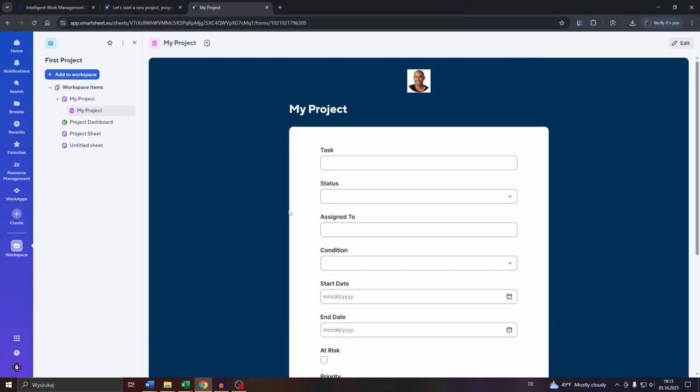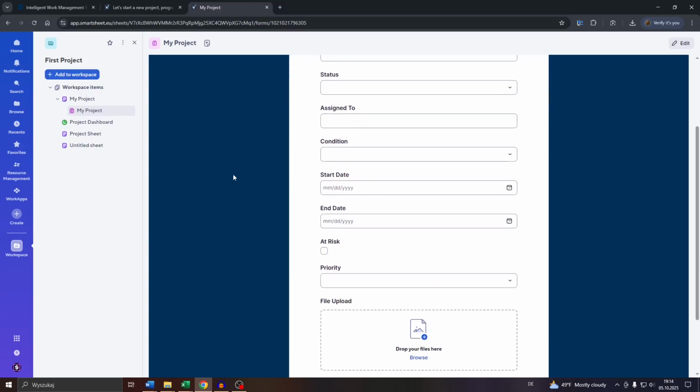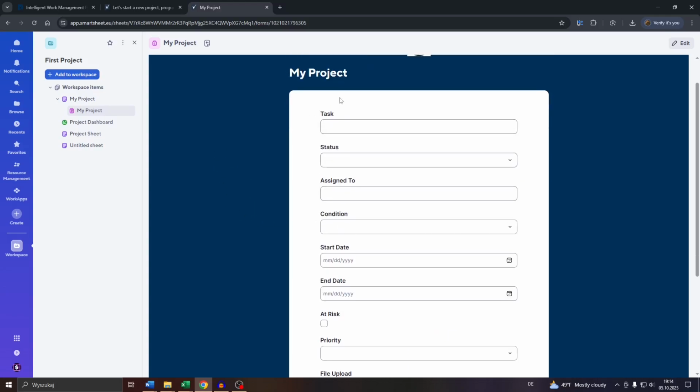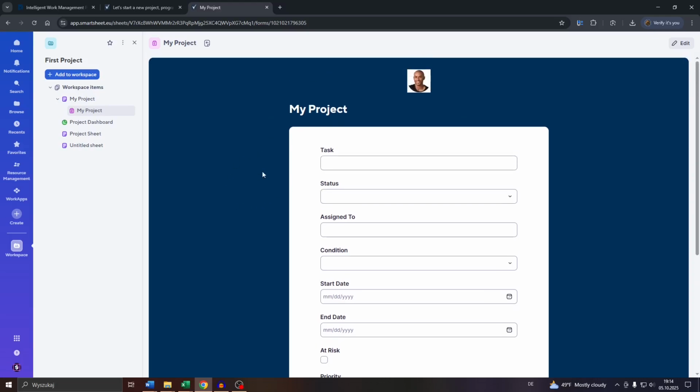In this tech tutorial video, we're going to teach you step by step how you can create and add forms to your sheets on Smartsheet so that your workspace members, for example, coworkers, contacts and friends, may work with these forms and fill them in. So let us dive right into it.